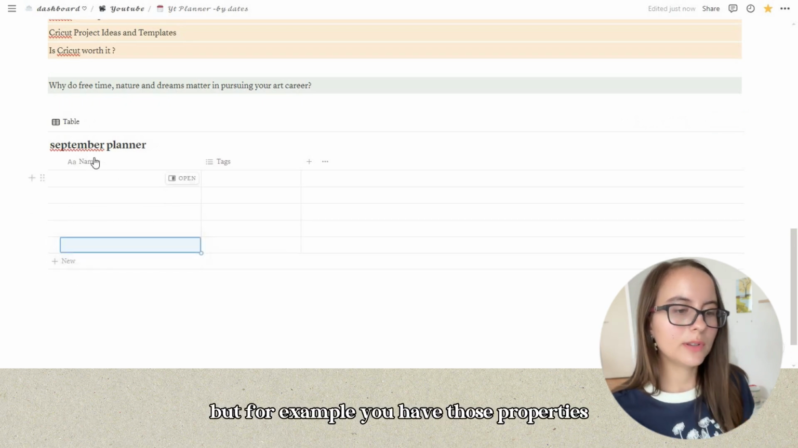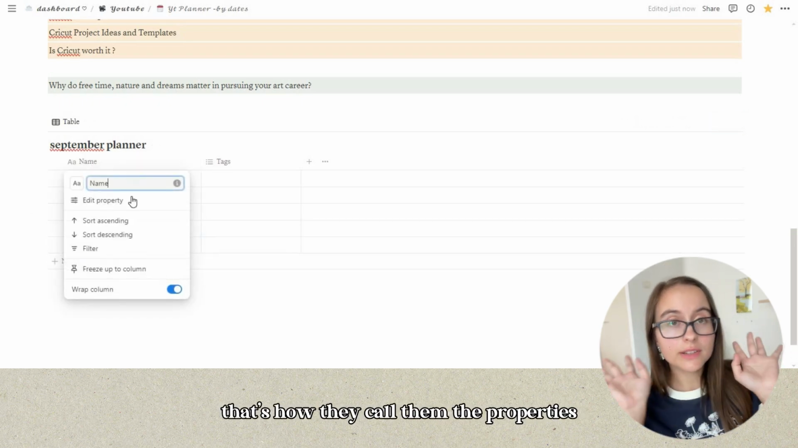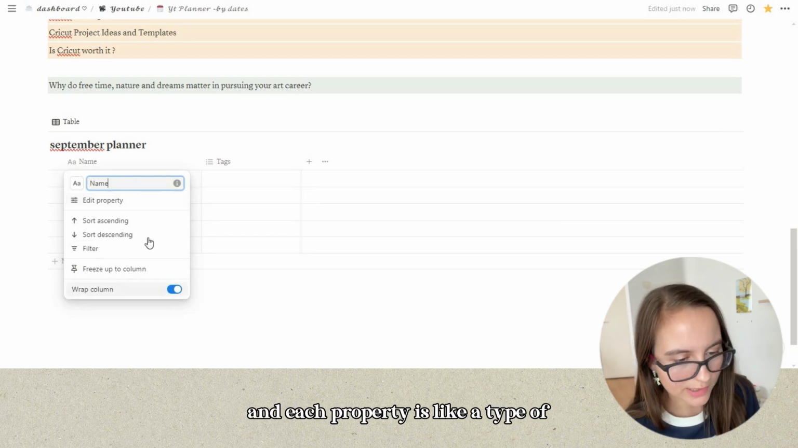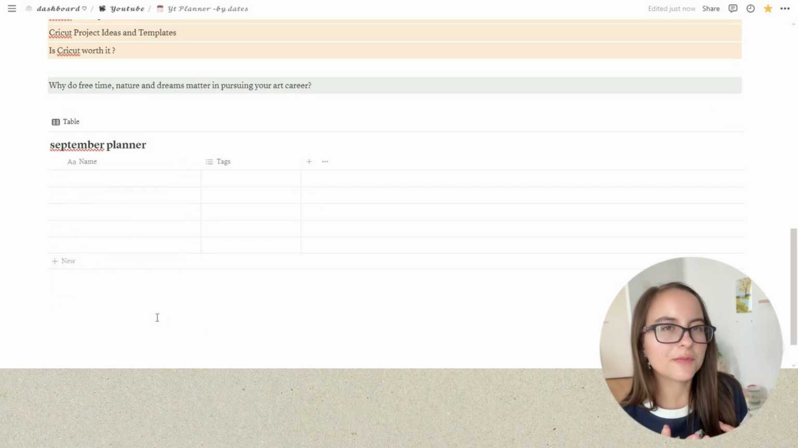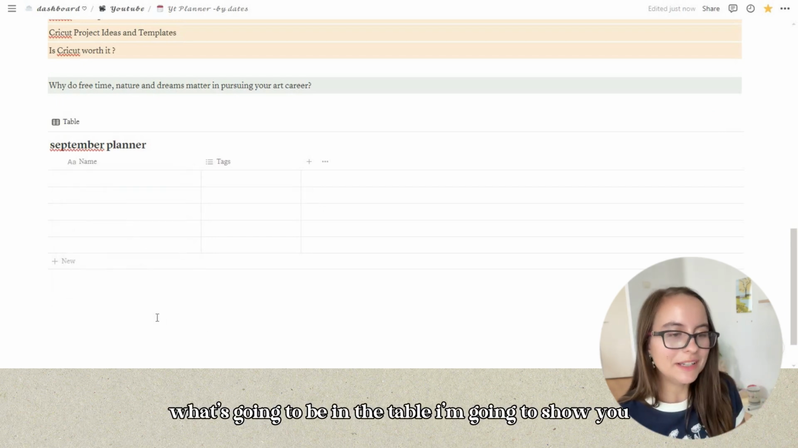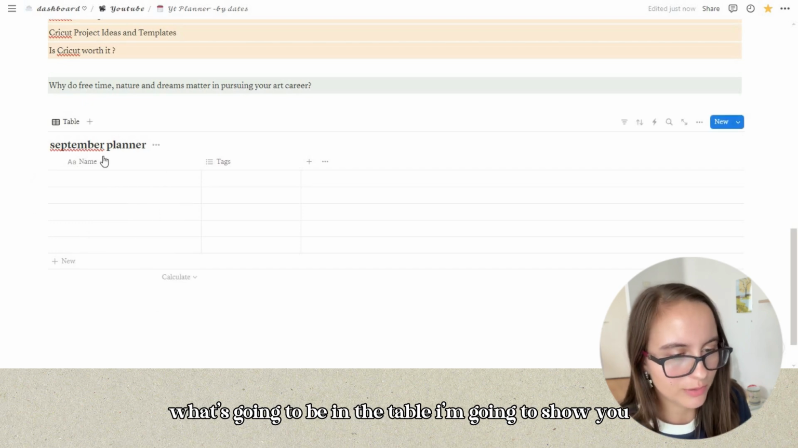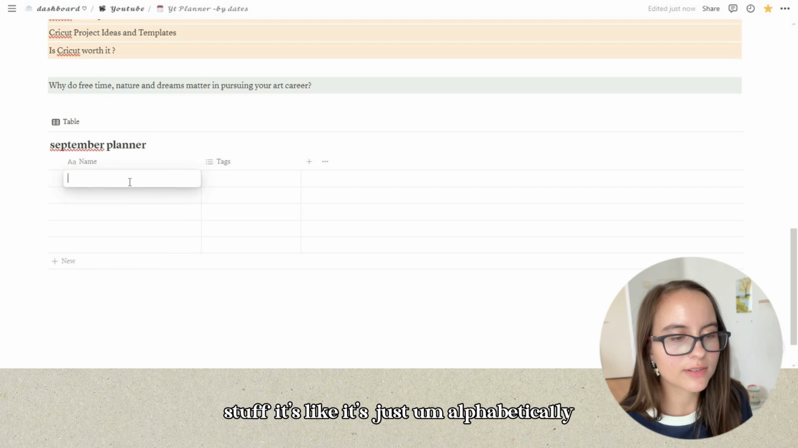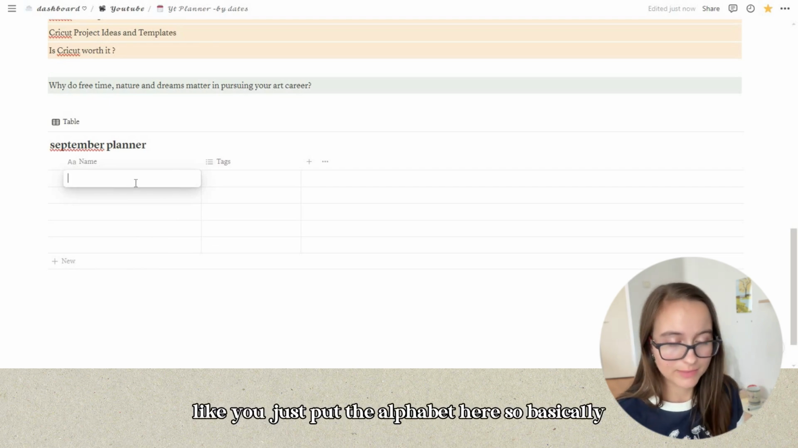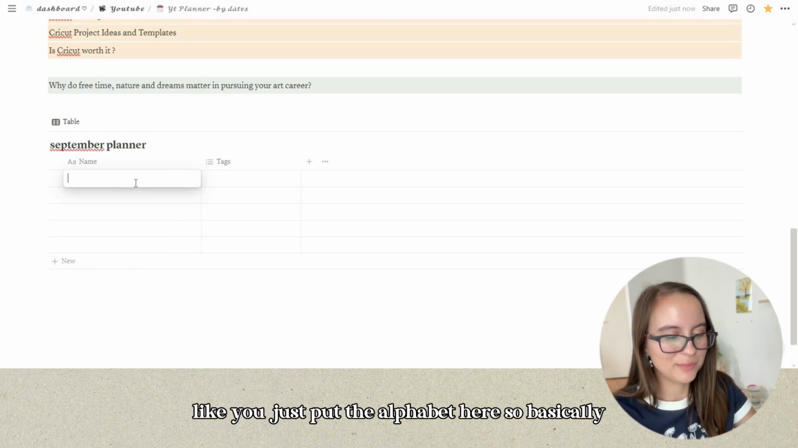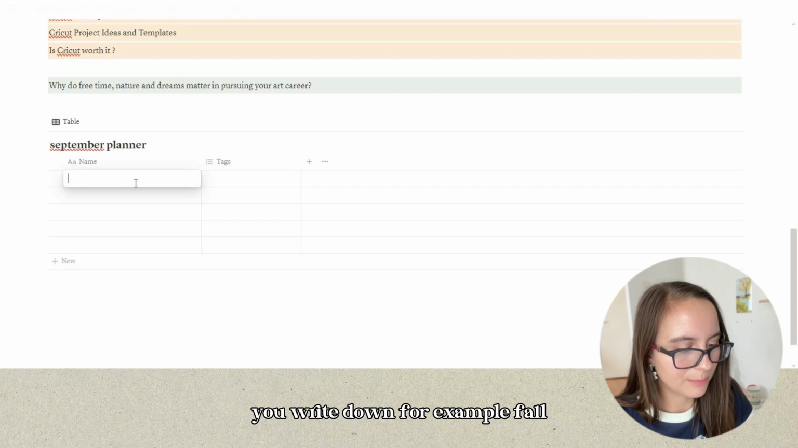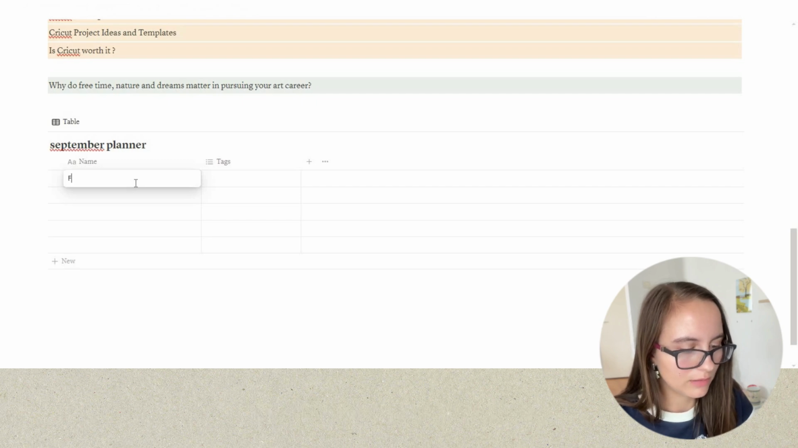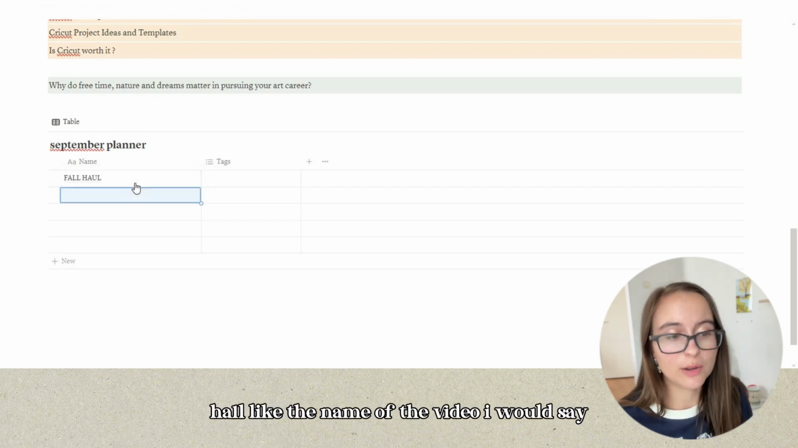But for example, you have those properties, that's what they call them, and each property is a type of what's going to be in the table. I'm going to show you. And then name, you basically just write down stuff. It's just alphabetical, like you just put the alphabet here. So you write down, for example, a fall haul, the name of the video, I would say.